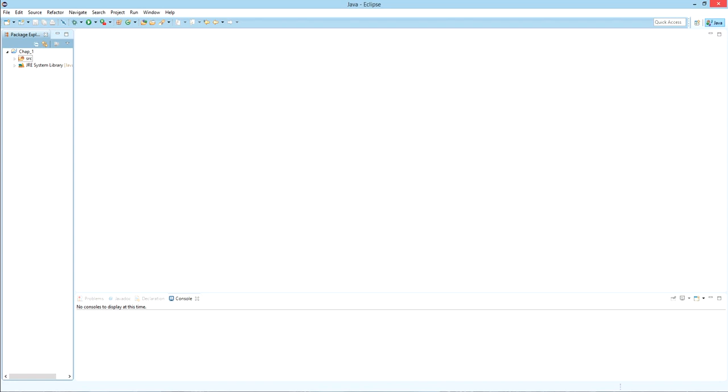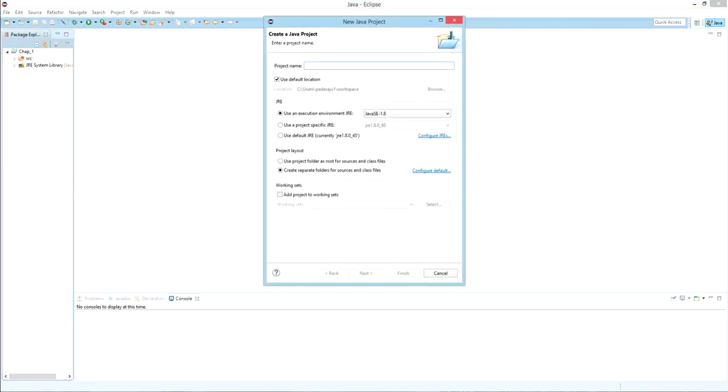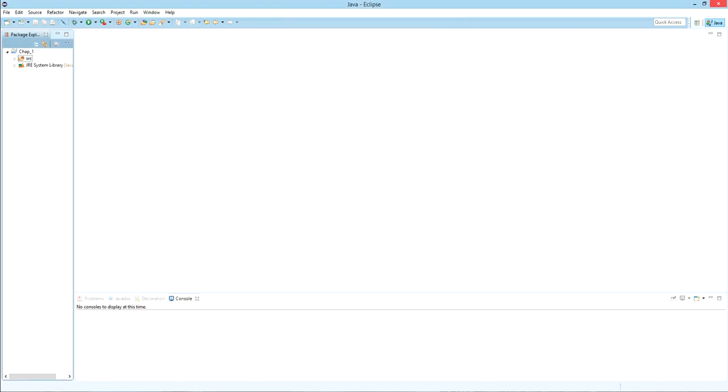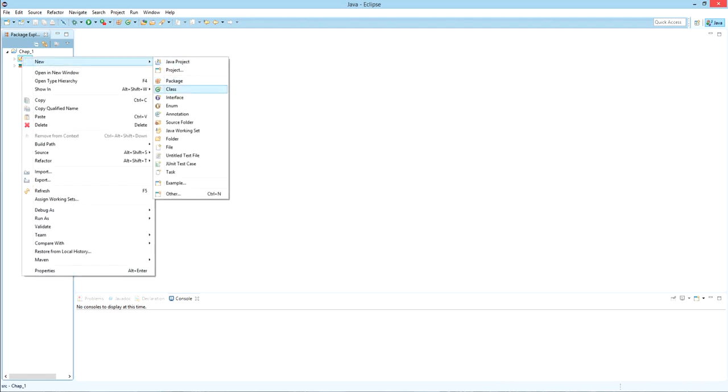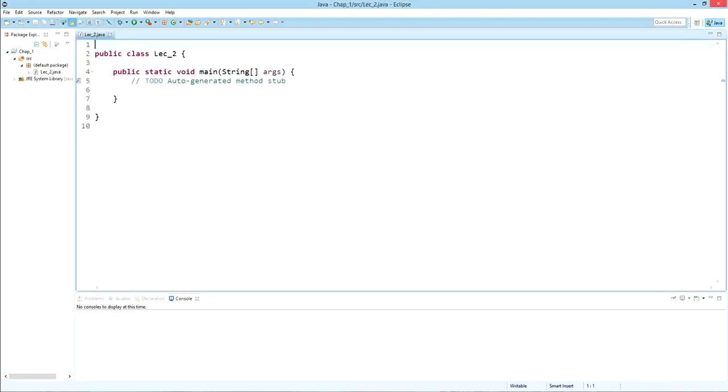In Eclipse, as you can see, I have already created my project. To create a project, you go File, New, Java Project, you give it a name, click Finish. After you have your project created, you need to create a class. To create a class, you right click on SRC, New, Class, you give it a name, and you check this box, Method Stub, Public Static Void Main, you click Finish. Now you can start coding.